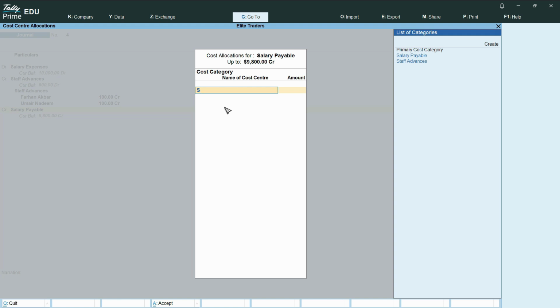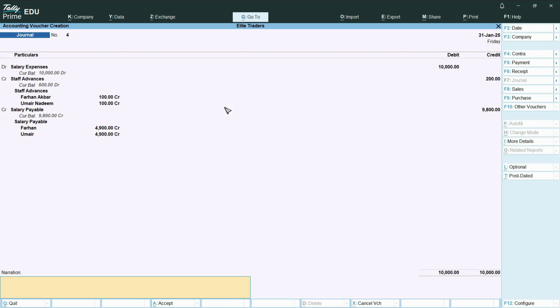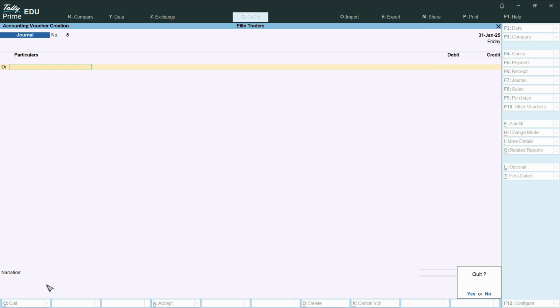I'll just select here salary payable. First one is Farhan. His total pending after deducting $100 from $5,000 salary is $4,900. And again for the other employee, which is Umair, 4,900, same. Hit enter, make sure the totals match 9,800. So 4,900 plus 4,900 is the same here. And in the narration, you can just simply write here salary for the month of January, because this is the final calculation. And press Ctrl A.